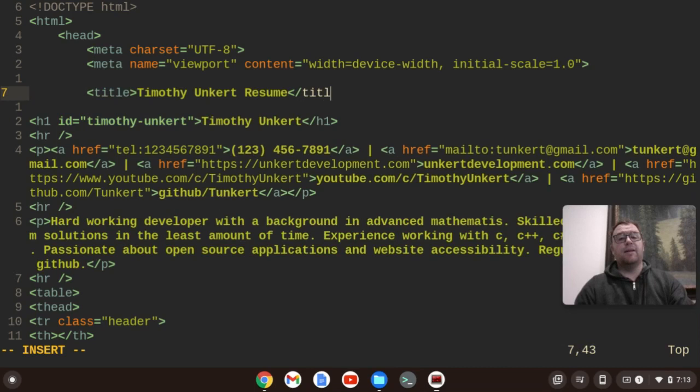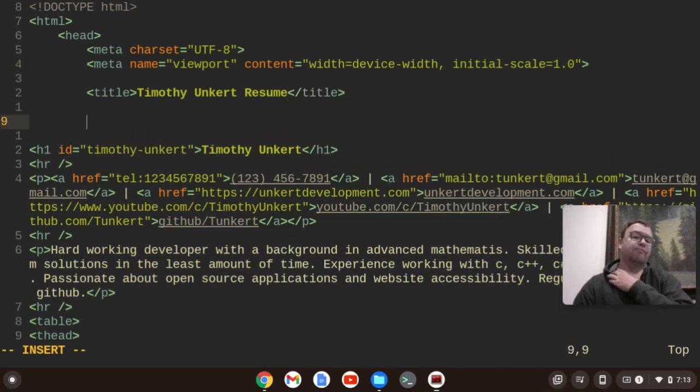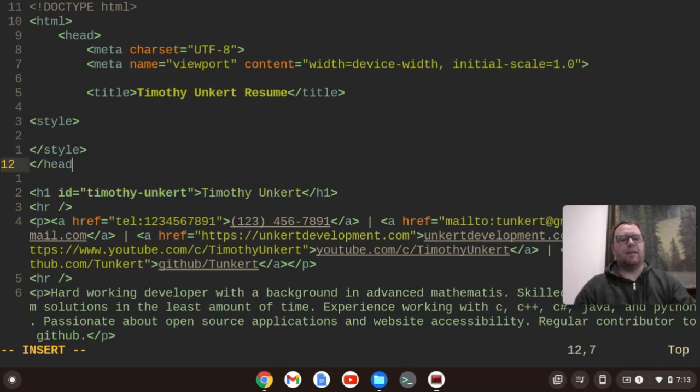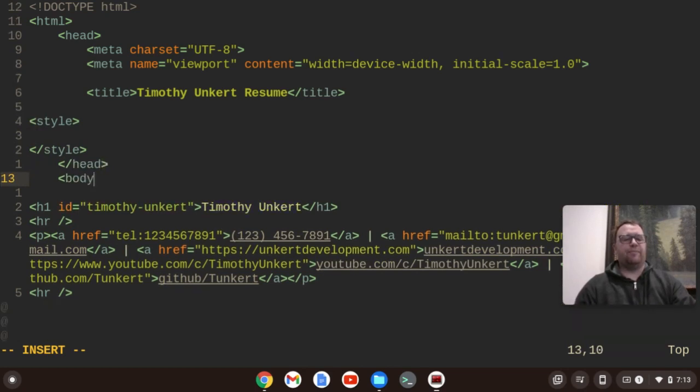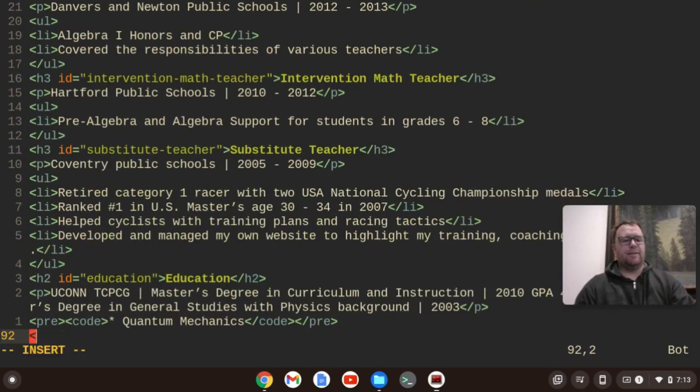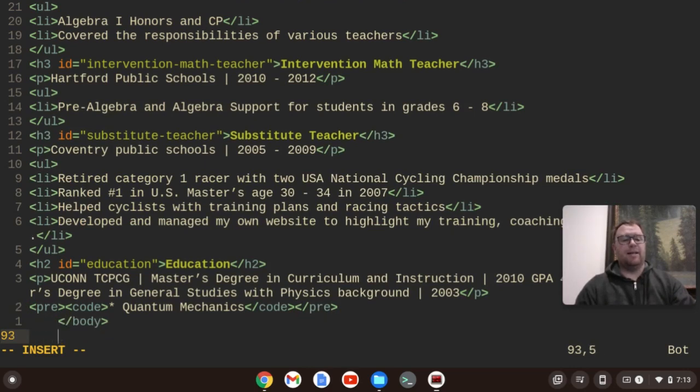Obviously, if you're doing your own resume, you can do this. Your own name, obviously. And then below that, we want to have an opening and closing style tag. Now, this stuff is going to actually overwrite the other stuff. Close the head, open the body, go down to the bottom here, and we'll close the body and close the HTML.